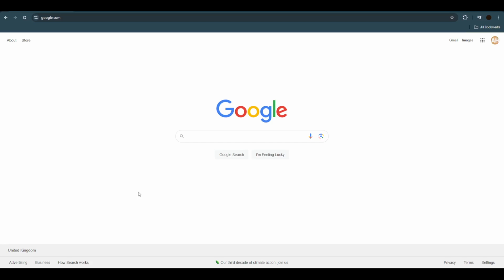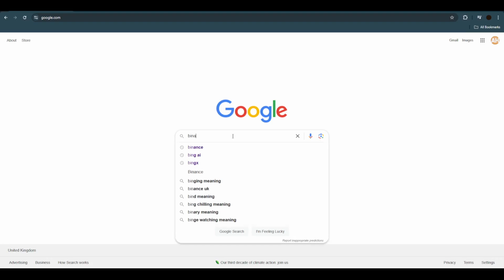Well, the process for that is pretty simple. Suppose you have forgotten your Binance account, and now you are trying to create one and it is telling you that you already have an account. How can you find your old account? For that, you just have to go to Google and search for Binance.